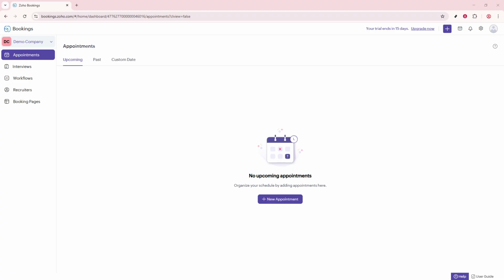From this dashboard, you'll want to access the Appointments tab. Clicking here allows you to manage and schedule all of your appointments. If you're looking to create a new appointment, you can do this easily by clicking the plus New Appointment button. You'll then select the date, time, and type of appointment before confirming it with a click. This feature helps streamline your workflow by keeping all scheduling tasks in one convenient location.